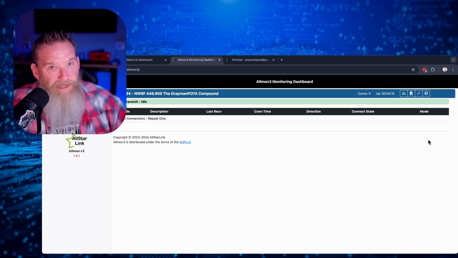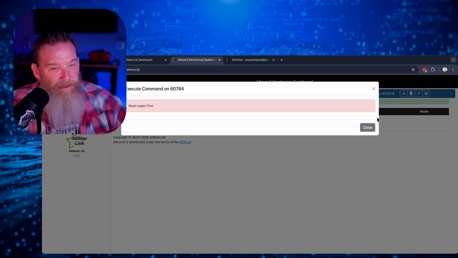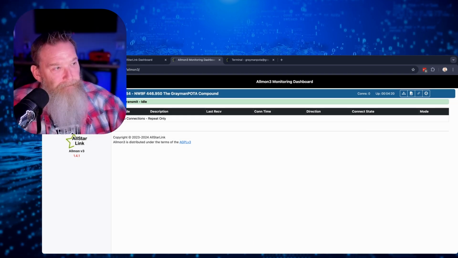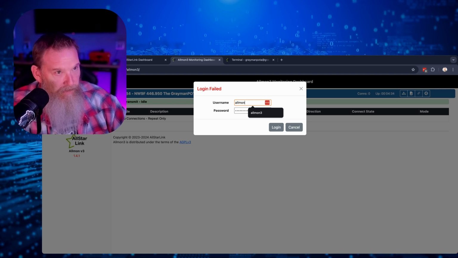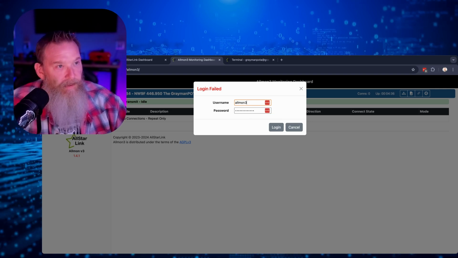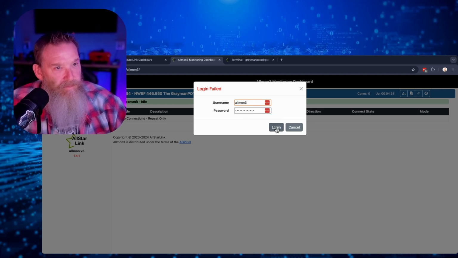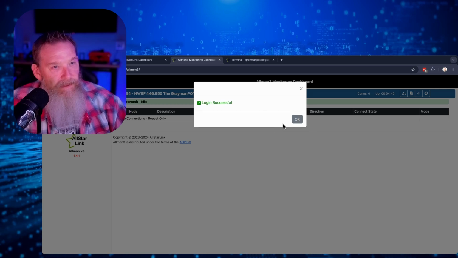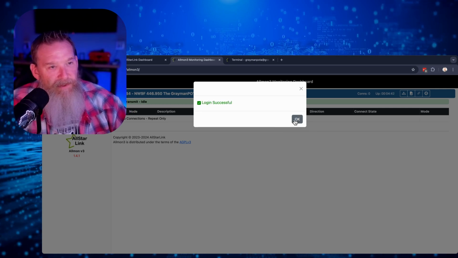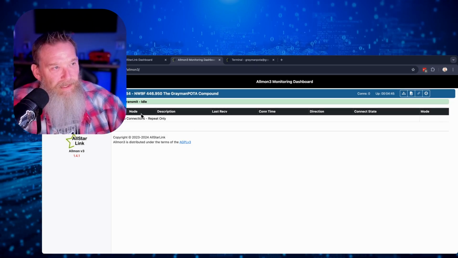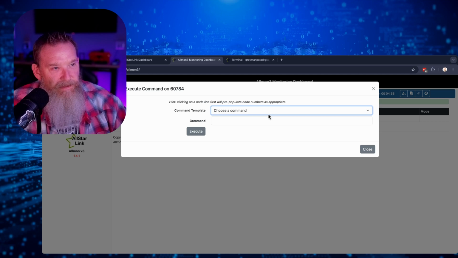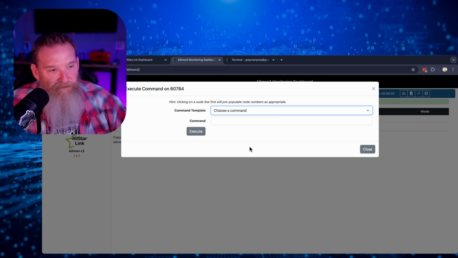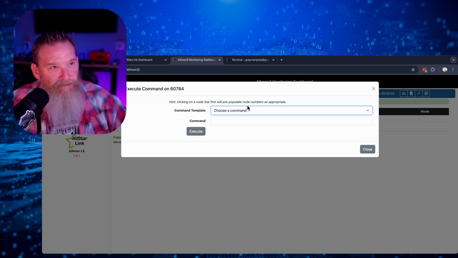And in order for me to do anything here, I'm going to need to log in. So what you do is select the login button. Put your username and password in. And we are now able to do two things. We can now execute commands. And there's a list of pre-populated commands in here.